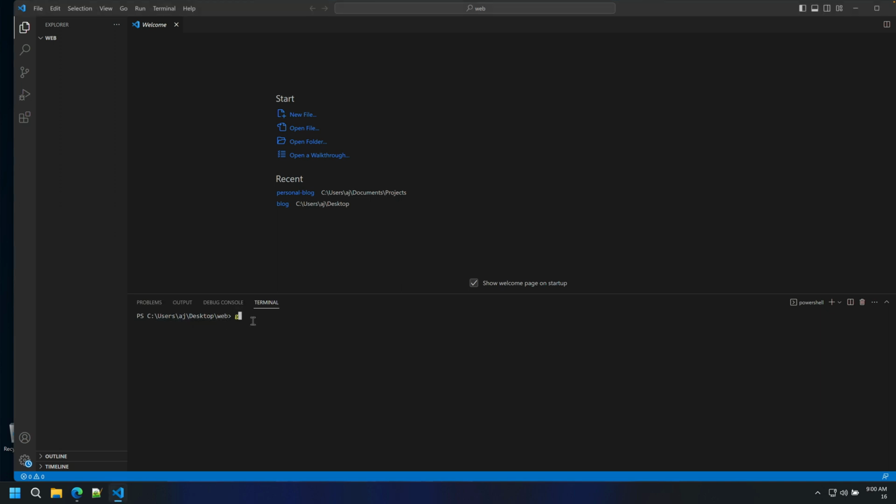So I can type git, and this is the git command. This is the first command to start a new Git project, git init. This git init would initialize a Git project for you. So I press enter and it says initialized empty Git repository. It is empty because presently we've not added anything to it.